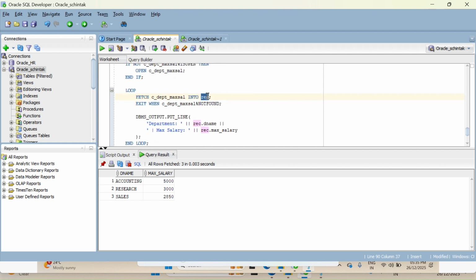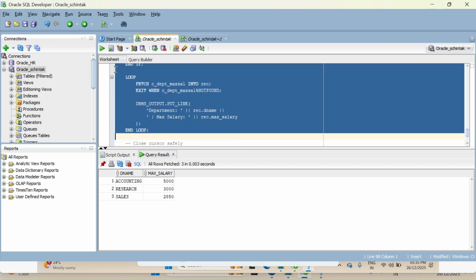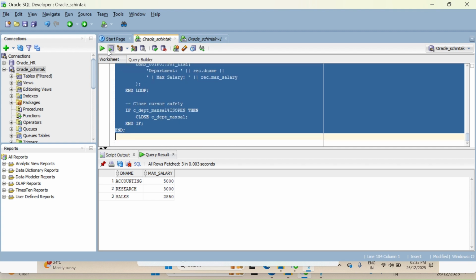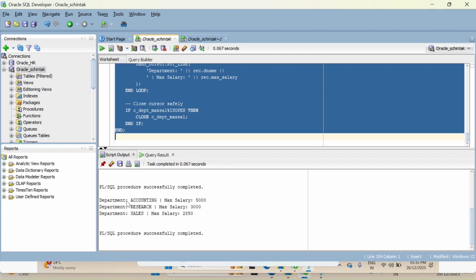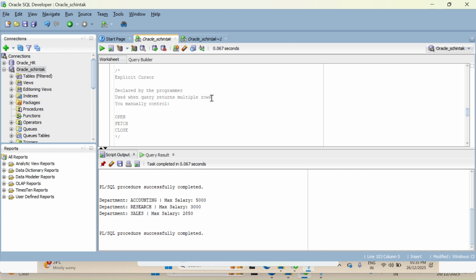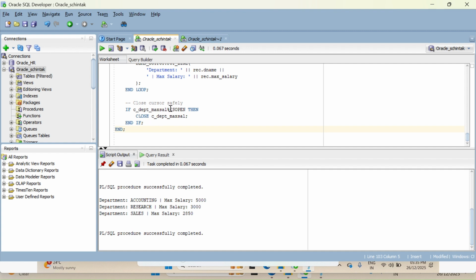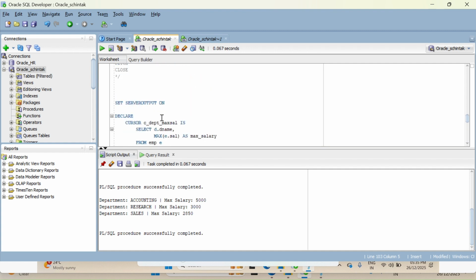By using this cursor variable, I am printing the results, the department and the maximum salary, using the looping method. Let me run this. You can see the department number and the maximum salary of each department. If we have multiple rows, we should use this cursor object. Finally, if the cursor is open, then we can close it. So the basic rule is open, fetch and close.